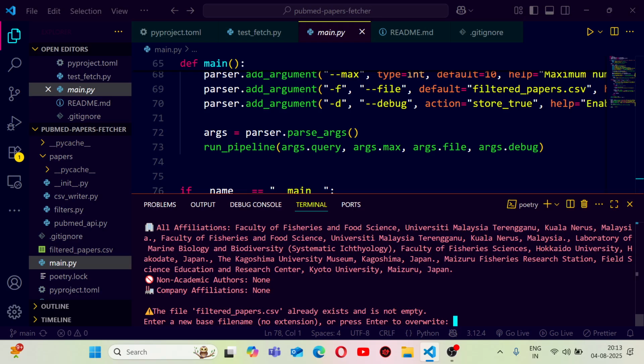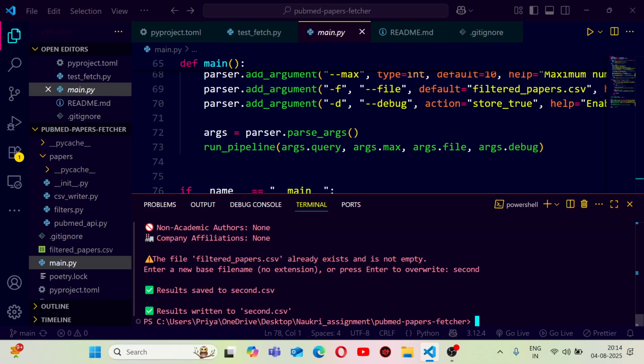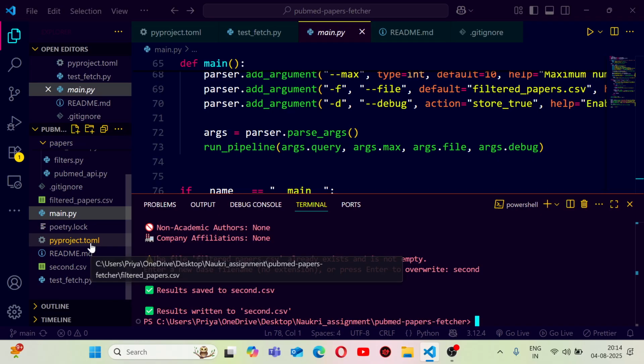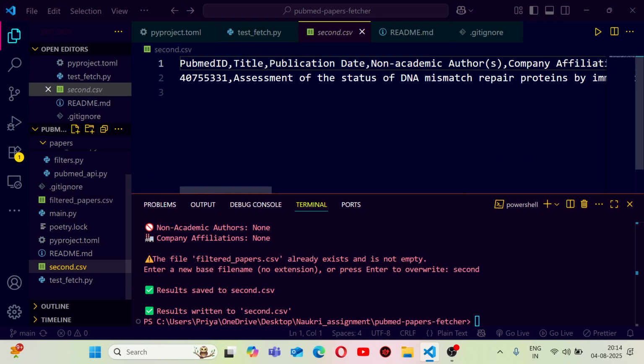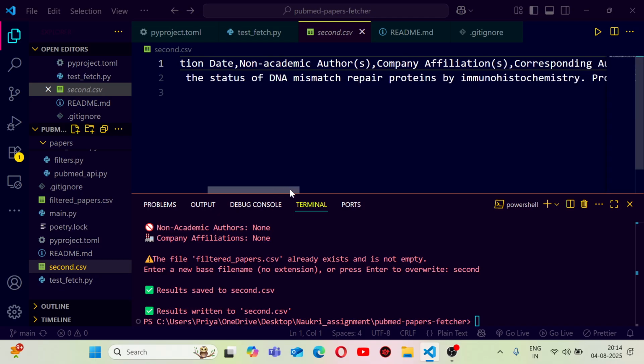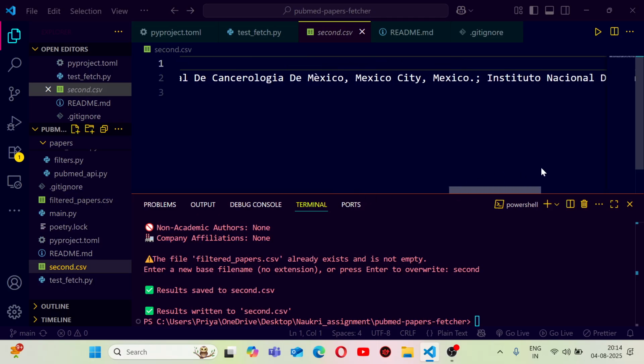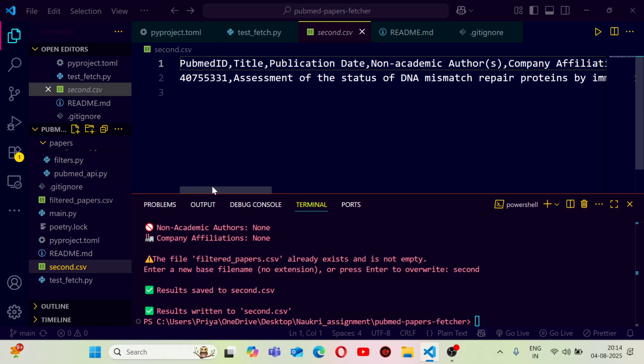Yes, so basically it has printed the result, but it is asking me to write another file. So let me give it a name, for example, second. So here we have got another file, second.csv, and here we can take a look at the file. There is only one paper which follows this particular format, with the PubMed ID and title of this. So there is only one contribution done by the company related to the DNA.